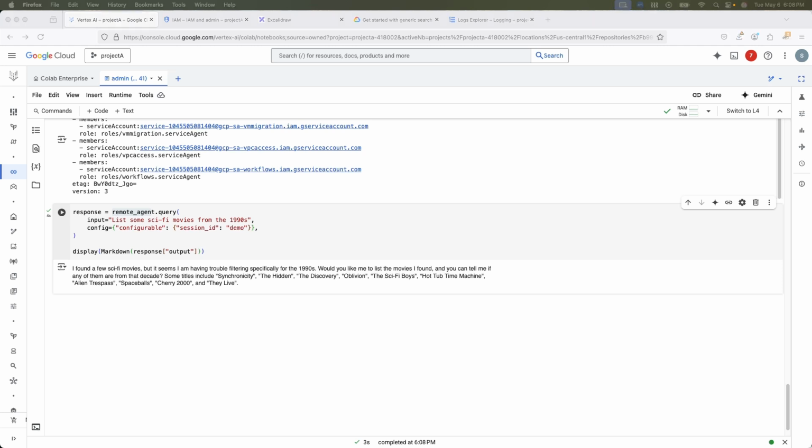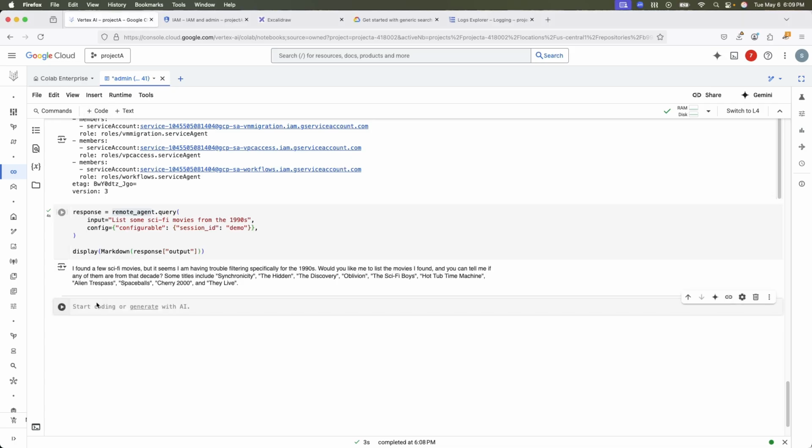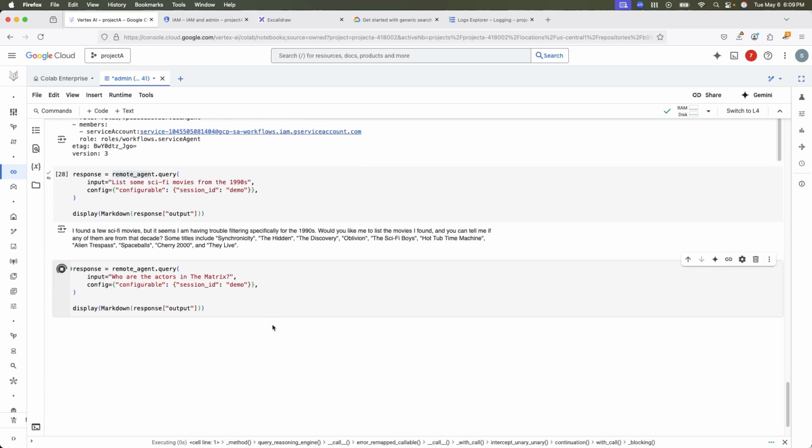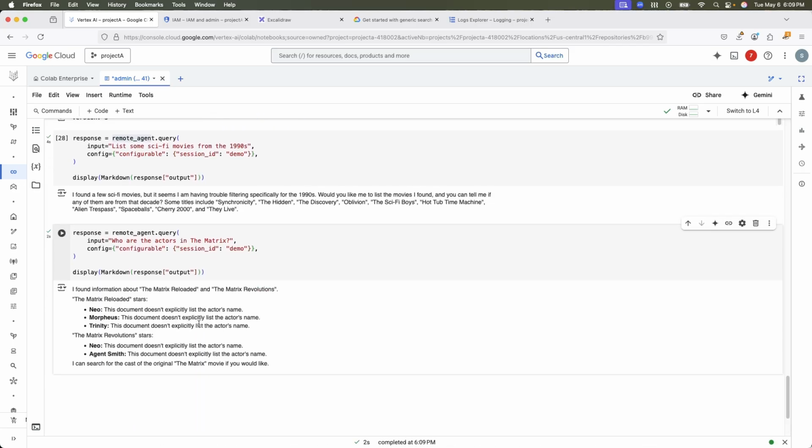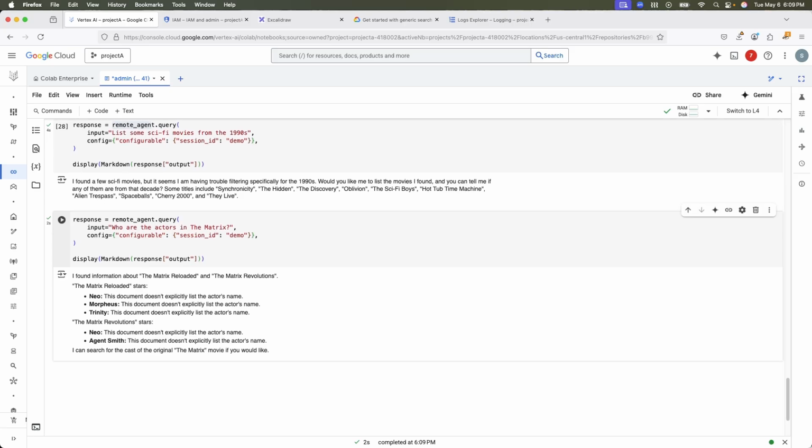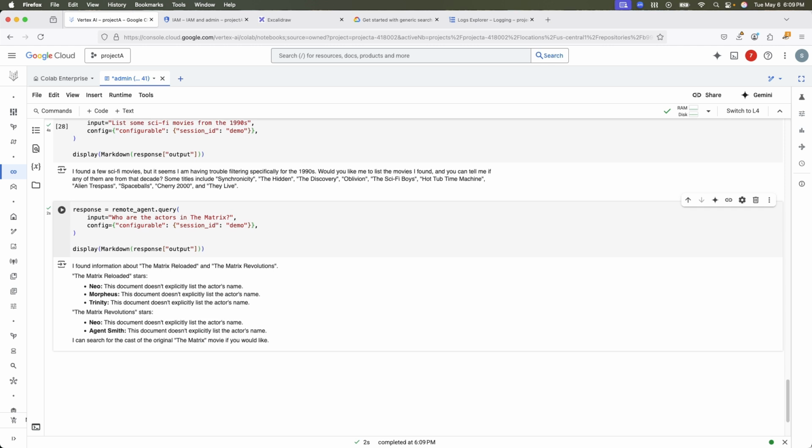Let's pass some more queries to see if it is working. So I'm going to put in another query. This time I'm saying, who are the actors in The Matrix? So I'm going to run this one. You can see that it has found the information of this particular movie, and these are the stars of this movie, like Neo, Morpheus, Trinity, and all this, right?